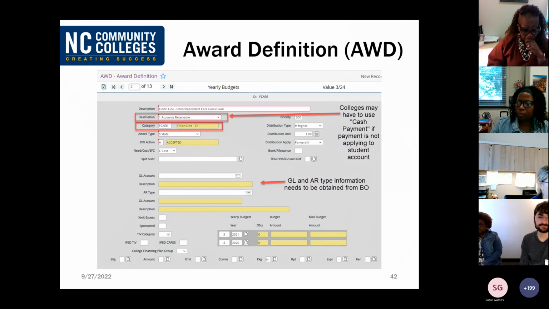So let's talk about AWD. I want to talk about the very first box, the destination, to start with. And this is the area, for those of you that are not familiar with financial aid, where we set up award codes. Award definition is what the screen is called. Anytime we have a new award, we set up a new award code. It allows us to create this award so we can apply it on the student's account.